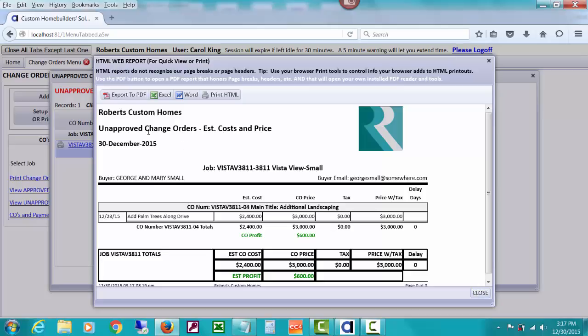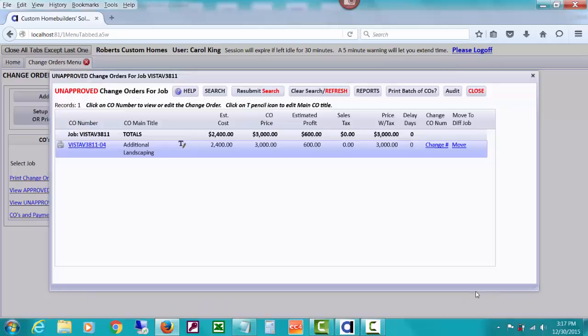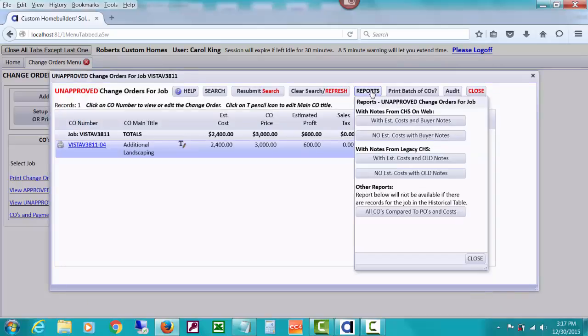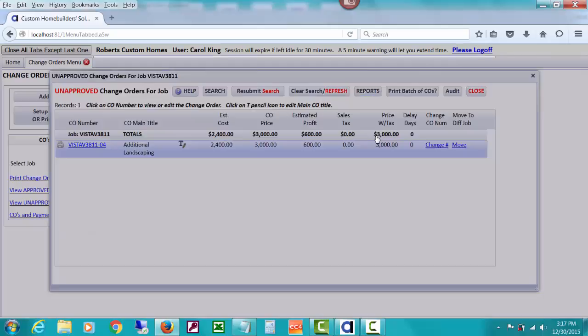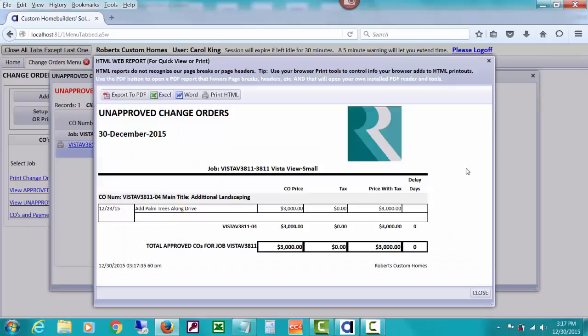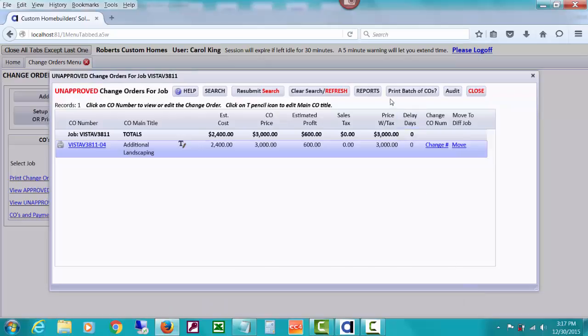And the title of this is called Unapproved Change Orders. So all the reports that you ask for here, this might be a list of unapproved change orders with just the price without the estimated cost and any notes you may have written that you might want to give to the buyer. It doesn't have your estimated cost on it.